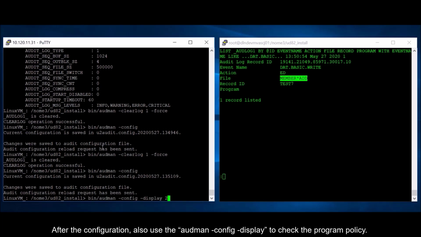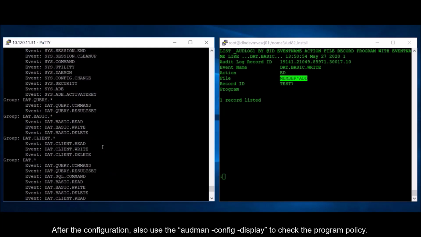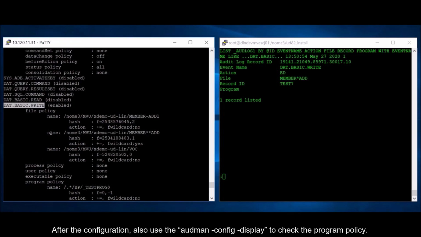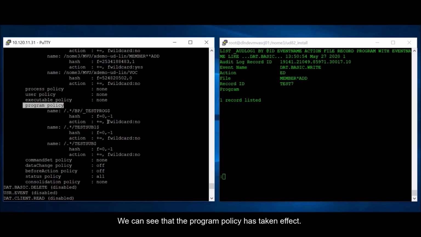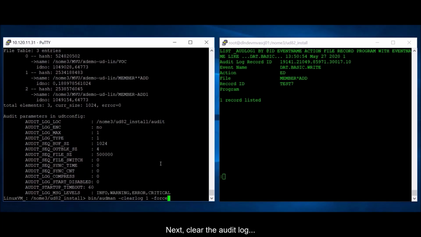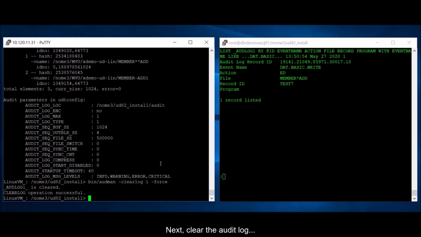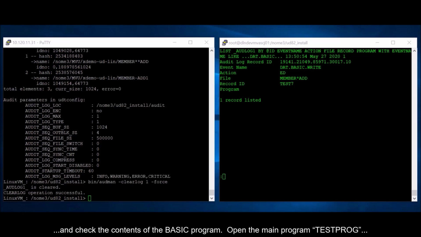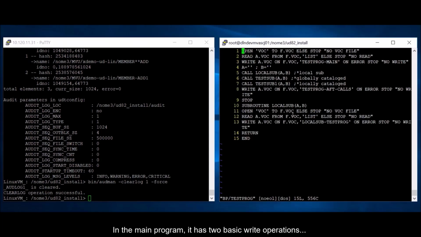After the configuration, also use the Audit config display to check the program policy. We can see that the program policy has taken effect. Next, clear the audit log. And check the content of the basic program. Open the main program, test prog. In the main program, it has 2 basic write operations.